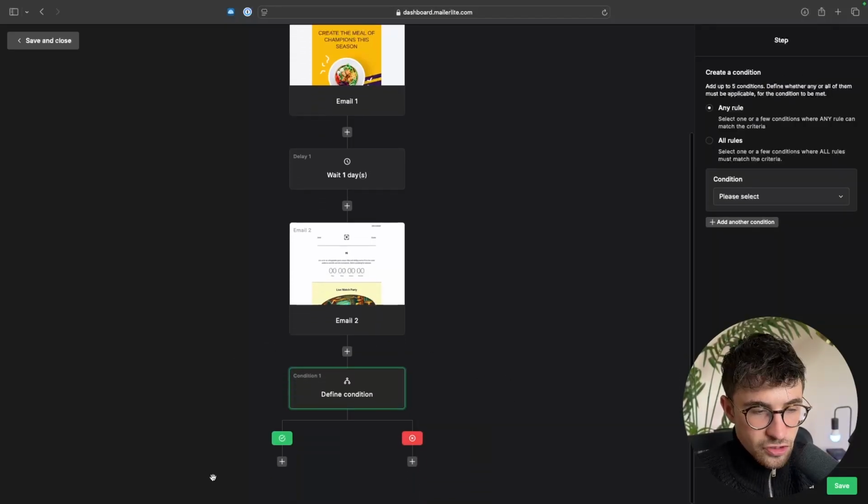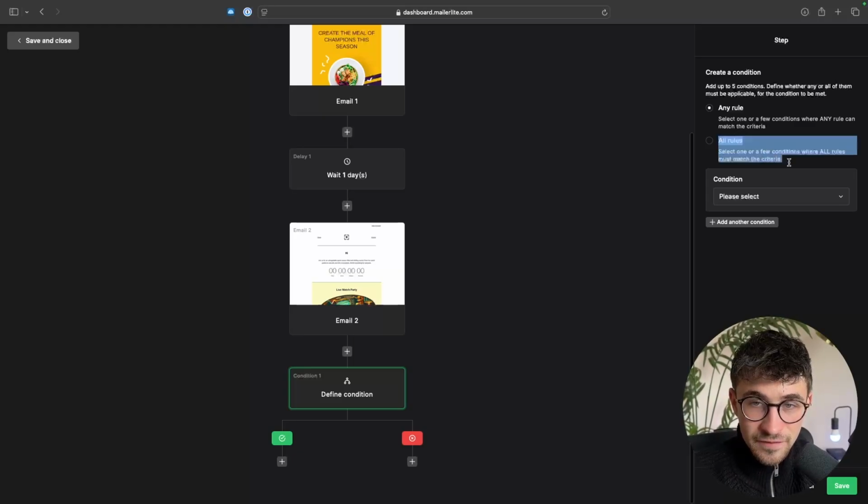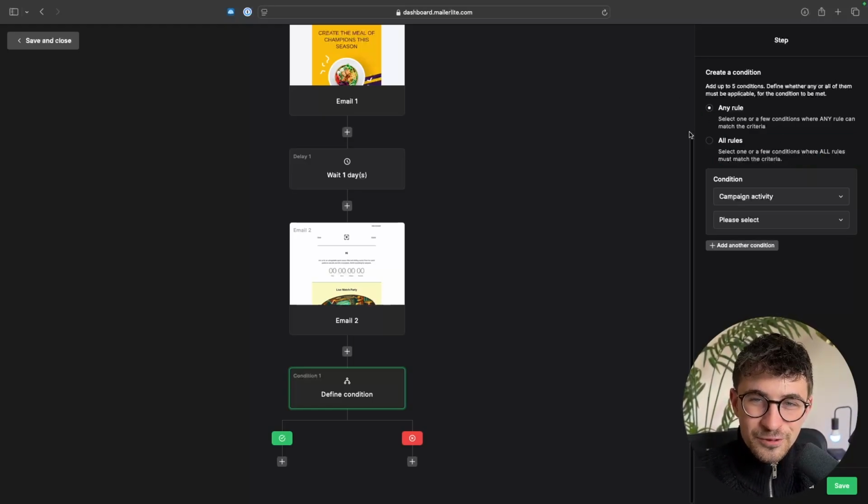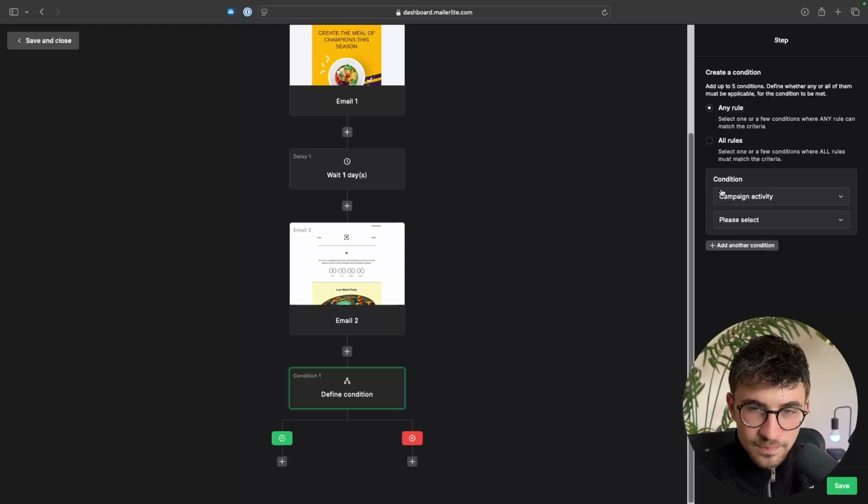Now, for the condition, we can choose from a bunch of different things. In here, we can set this condition. We can choose if any of these rules apply or if all of these rules apply. So we can say if they have all of the rules, and only if they have all of them, then this applies. Or if they just have one of these rules, then this is going to apply. And if you don't understand this, don't worry, it will make sense as I go through and create this.